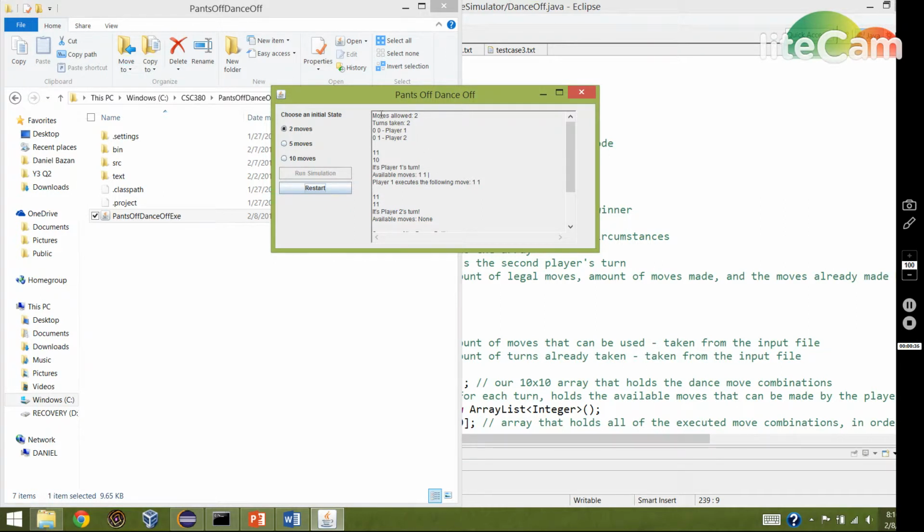The first set of lines is taken directly from the test case file. So we parse for the moves allowed and the turns taken, as well as the moves used by each of the players. Here, this 2x2 set of numbers is our game board, which tells us which moves were used. 1 means that the move was used, 0 means that it was not. It prints out the player's turn, and then for that player, how many moves he or she is able to make, and the move combinations. Finally, it prints out the move that he or she has taken, and then does the same thing for player 2.